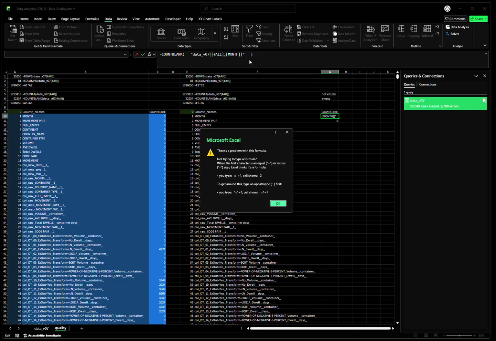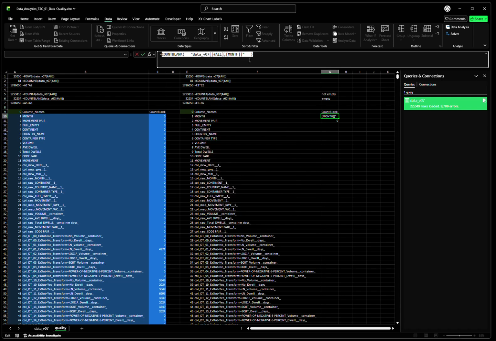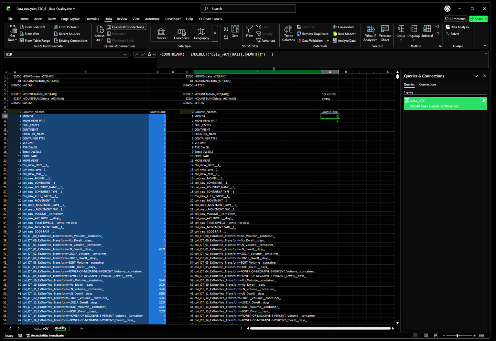But if I hit enter now, it's not going to recognize the formula because count blank needs to take in a table and not a text. So what you need to do is tell Excel that we want to evaluate this text as an actual address. So we have to use indirect around that text. Now if you click enter, okay, that works.